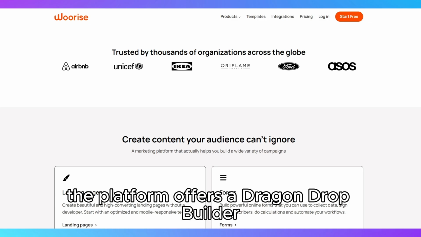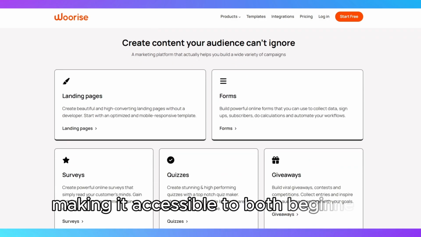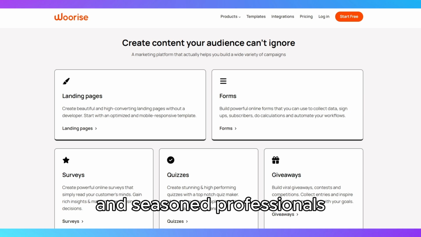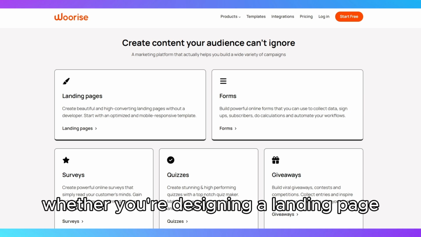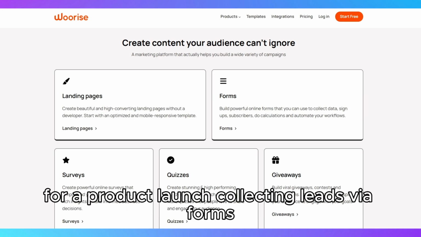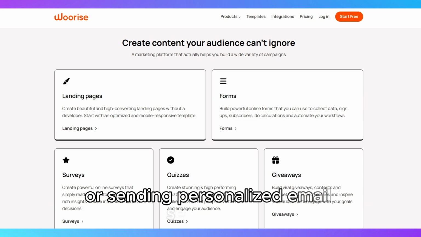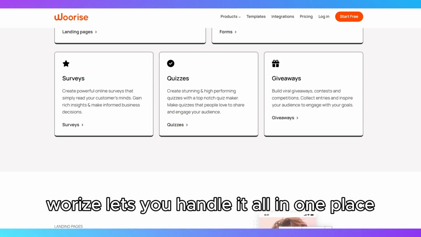The platform offers a drag-and-drop builder, making it accessible to both beginners and seasoned professionals. Whether you're designing a landing page for a product launch, collecting leads via forms, or sending personalized email sequences, Woorise lets you handle it all in one place.